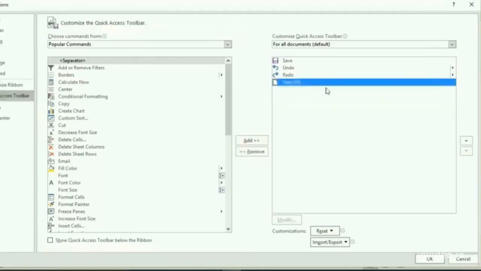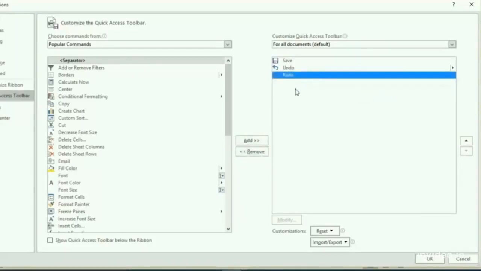Now I think we can all agree that we don't need new file. So to get rid of that, I'm going to highlight it and either use the remove tool or double click. Either way will remove it from your Quick Access Toolbar.